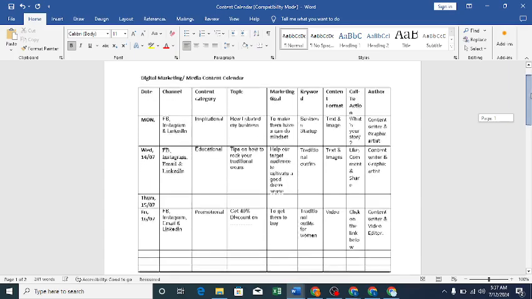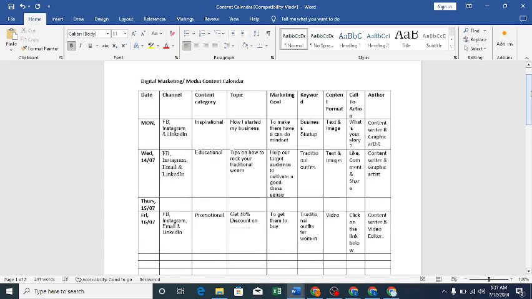You see here, this content calendar is for 3 days of posts: Monday, Wednesday, Friday. For those that are lazy to post, that is good. But it's good if you post every day. On average, this is the least level you can operate as a business owner online, posting 3 days. So I did Monday, Wednesday, Friday. You can see the date, the channel, the content category, the topic, the marketing goal, the keyword, the content format, the call to action, and the author.